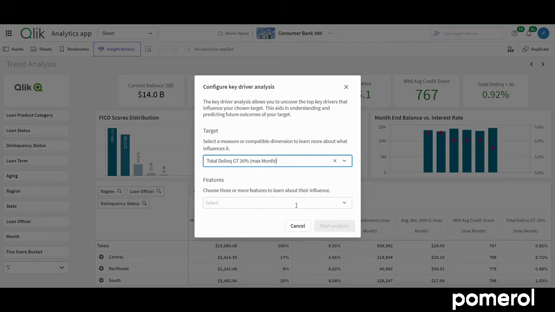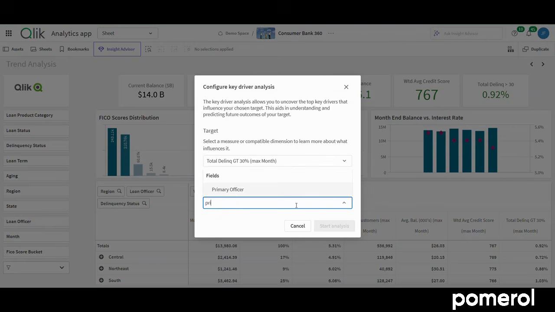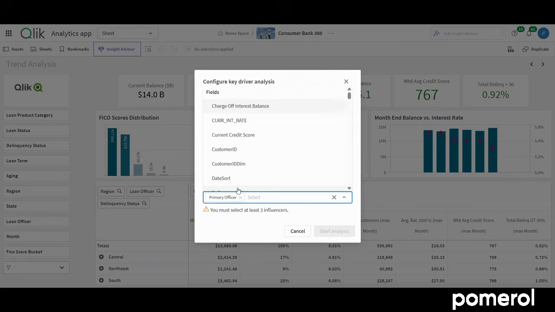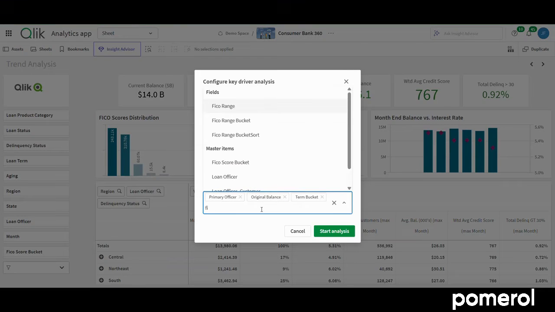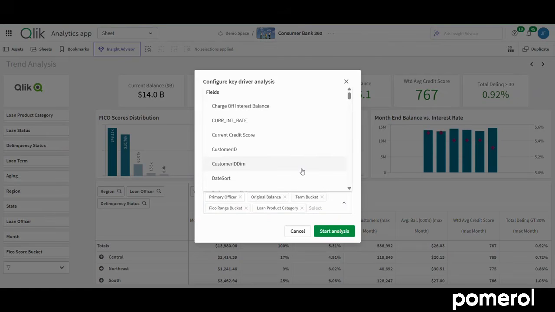Which of these fields had an impact? I'll select the loan officer, the loan terms. I'm going to use a term bucket, their starting FICO range when they got the loan. Again, I'm going to use a bucket for that. I also want to check if the loan product category has an impact on delinquencies. Then I click on Start Analysis.